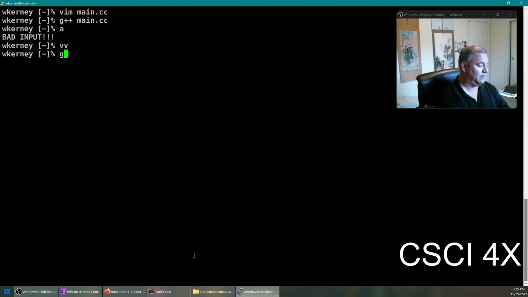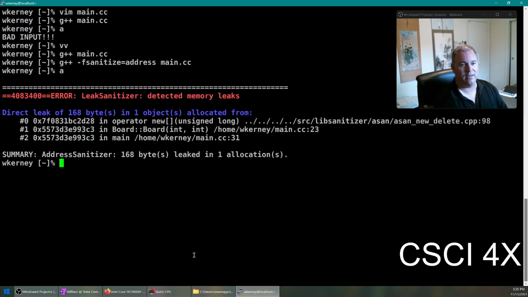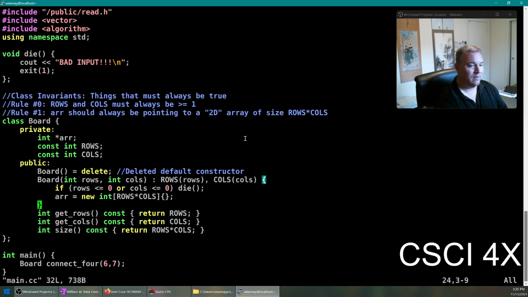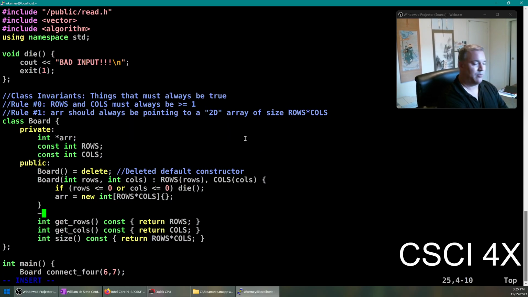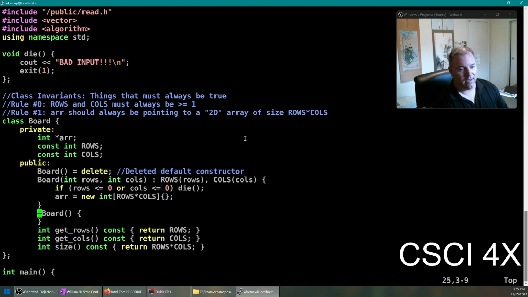Let's compile this code right now. Main.cc. With address sanitizer on, let's bring in sanitize equals address. Bring in asan and run it. You will see we have a memory leak. Okay. So we do not have a delete. So this is a learning point called a destructor. A destructor is like a constructor, except it has a tilde in front of its name.